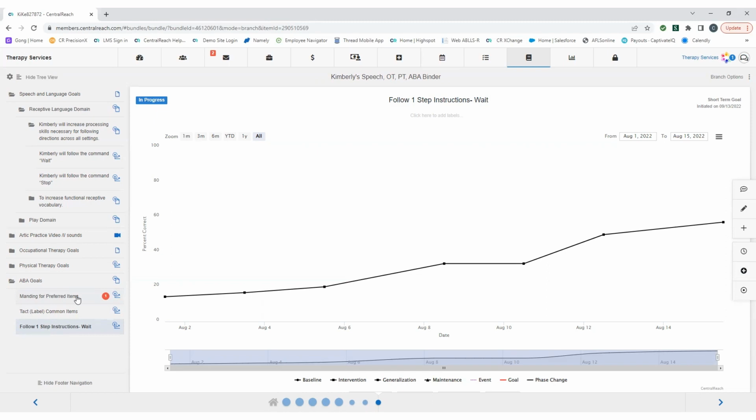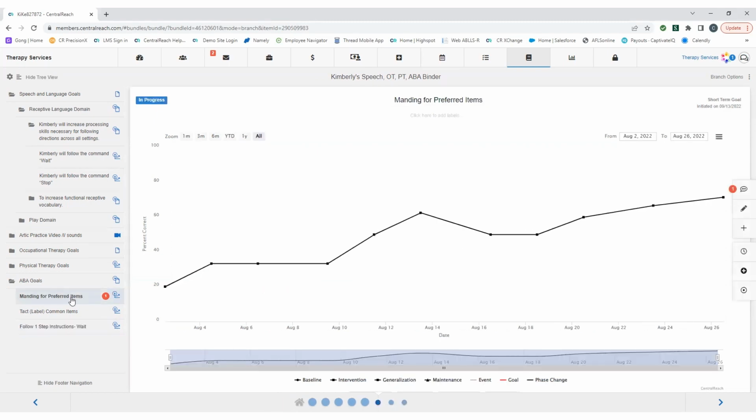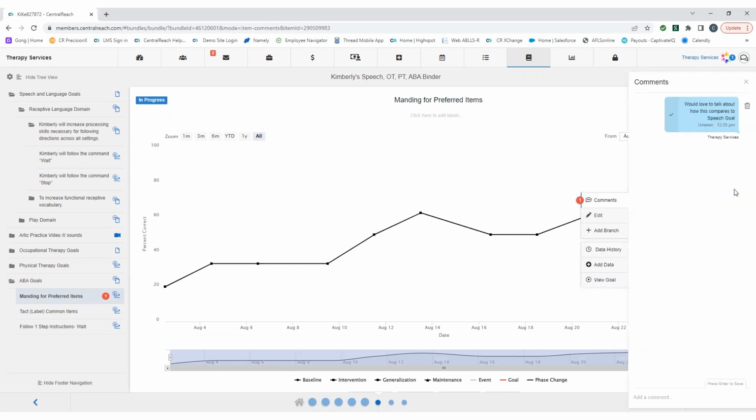So if I'm the ABA provider and I come into the binder, if I click open that goal and go over here to the right-hand side where I see that 1 next to comments, this is an internal messaging system. So this is another tool that you can use to communicate between providers for a client. So see here, it looks like the speech therapist has left the ABA provider a message that says, hey, I'd love to talk about how manding for preferred items is working for you. Maybe that they're going to start working on that in speech, or they've already been working on that.